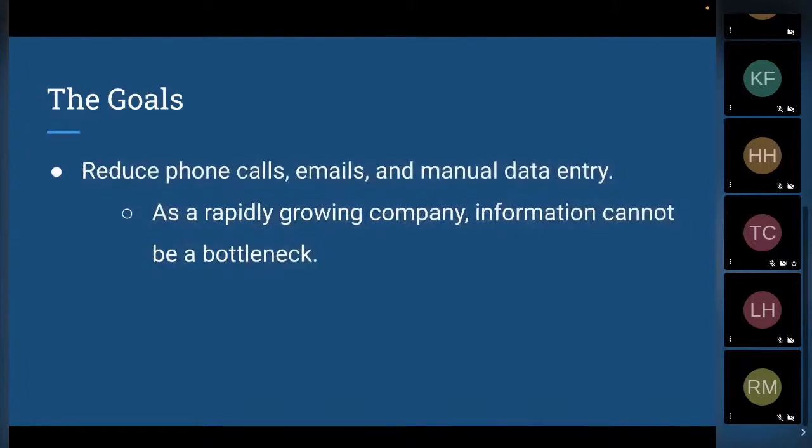And then reducing phone calls, emails, manual data entry. And this was really important because just in the time that I've joined the company, which is just over 7 years now, we've doubled our revenue, which as a result means we have twice as many claims as well. So we could not afford to let information get in the way of our people being able to do their jobs.